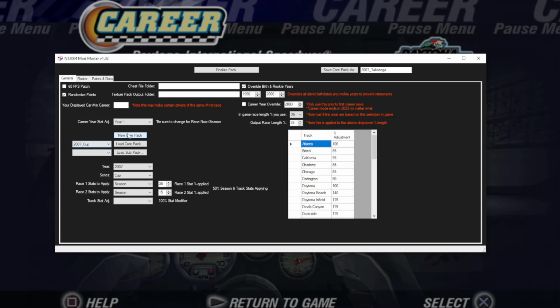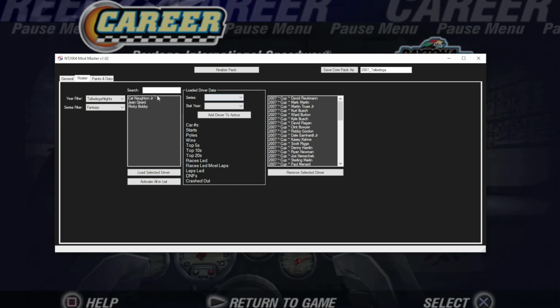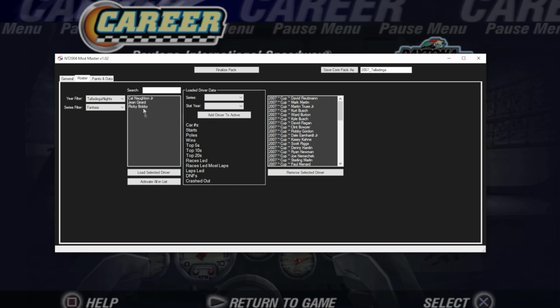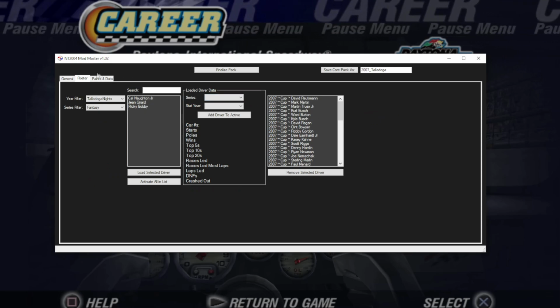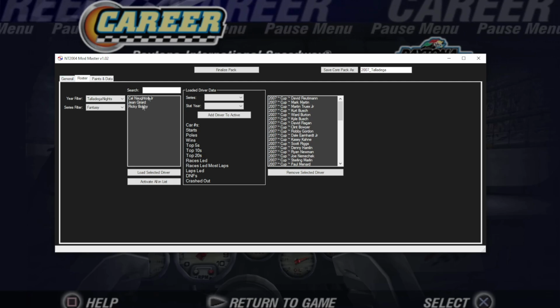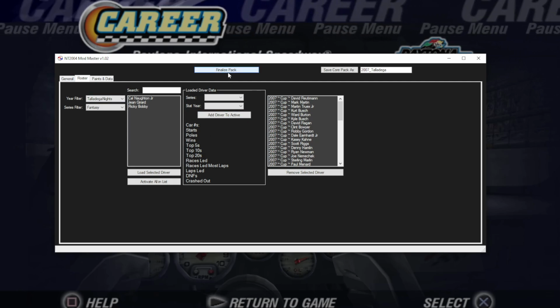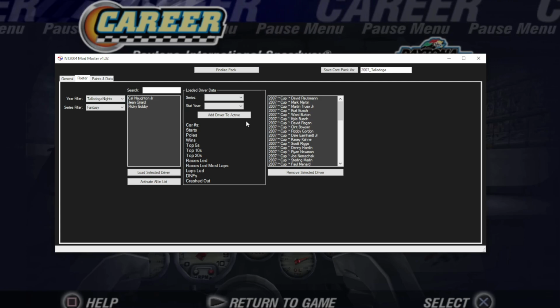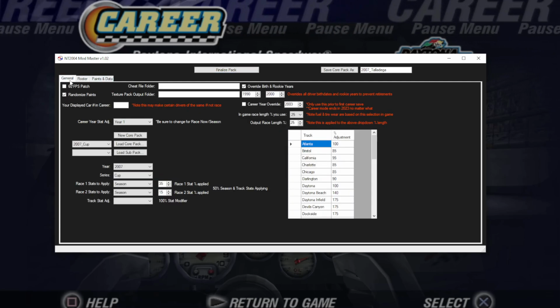I'd recommend going back, hitting new core pack, and building: add your Talladega Nights guys in first, add your Cup guys in next, and so on. Actually, the order doesn't matter here, as long as you add everybody in and then go to finalize pack, and you should be good.